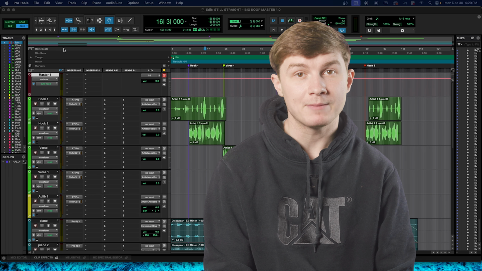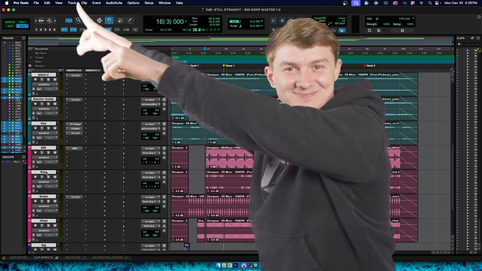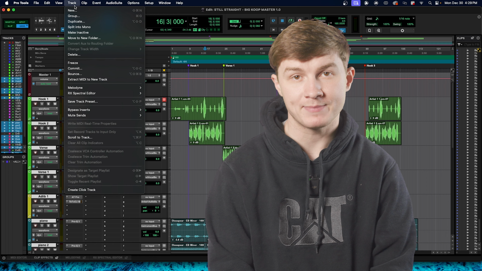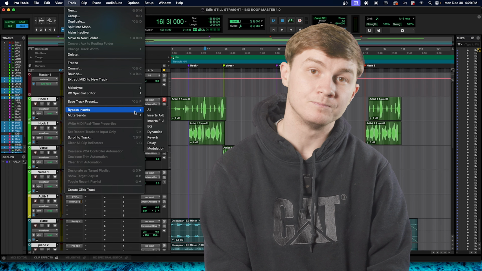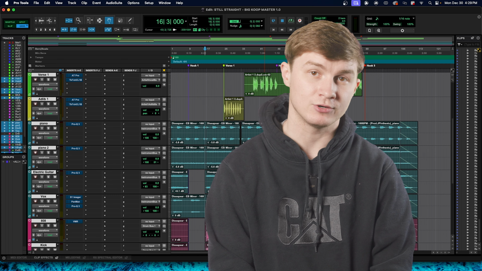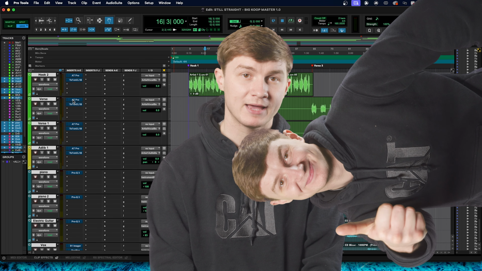To quickly bypass all of your plugins at once, highlight all of the tracks and go up to the top where it says track. Once you are in the track drop-down menu, click on bypass inserts and then all. That will immediately bypass every single plugin on the tracks that you highlighted. Make sure to triple double check that everything you want bypassed is bypassed before going on to the next step.